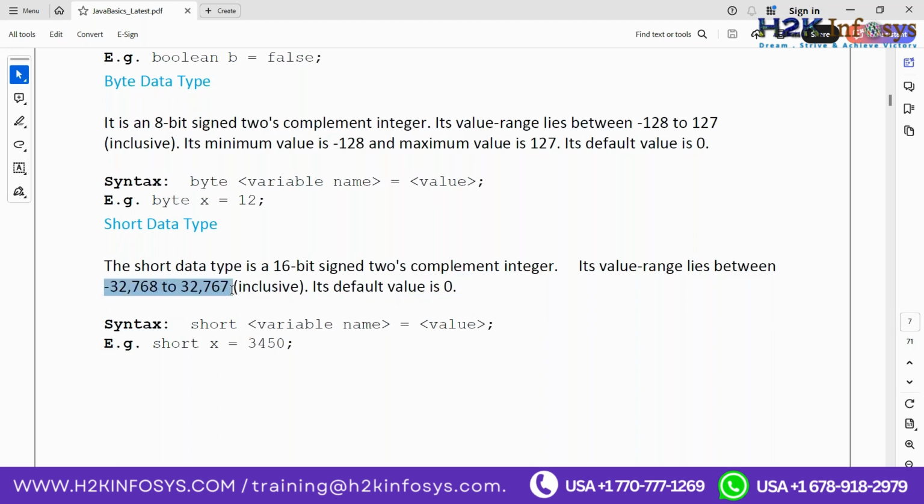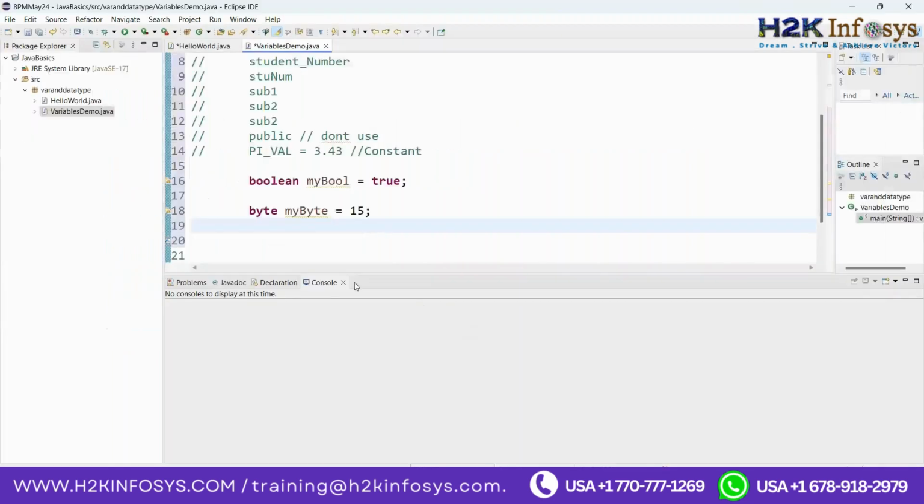That means if I want to store 128 plus 128, I can't use byte, because byte range is up to 127. In that case, I can use the short data type. So short. For example, I will use 345. Okay, simple. That is short.